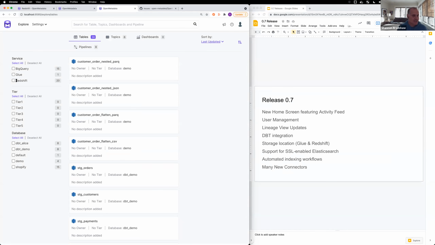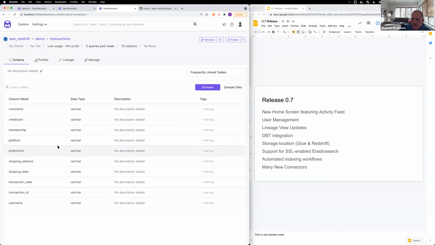I enjoyed this so much, I actually ran this a couple times today because I just enjoyed seeing those tables come in automatically. So, if we want to take a look at some of these, we can filter by Redshift and then just dive in and take a look at what data was brought in.